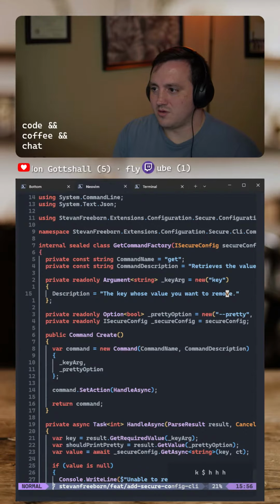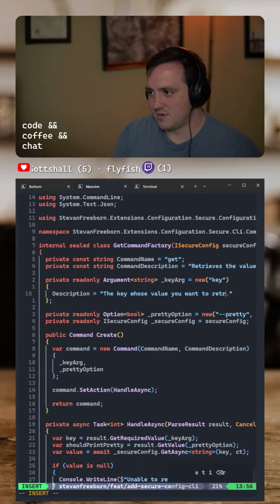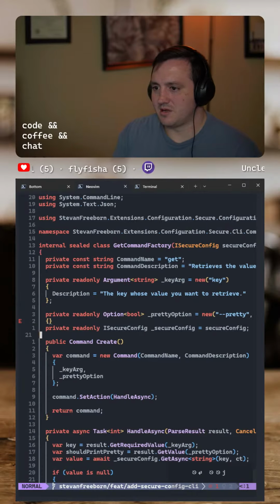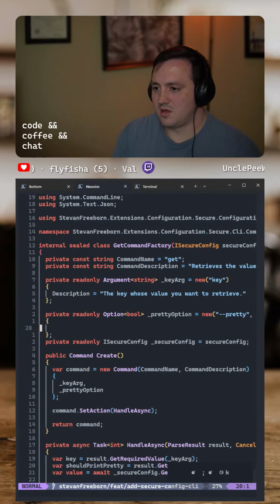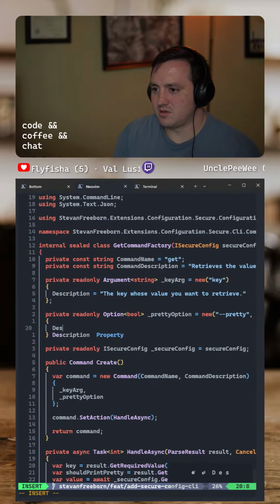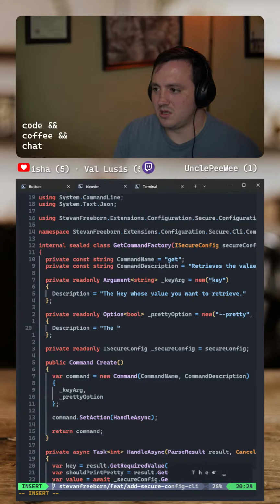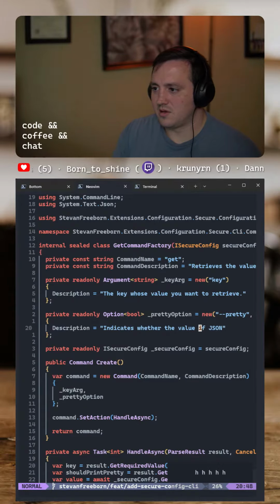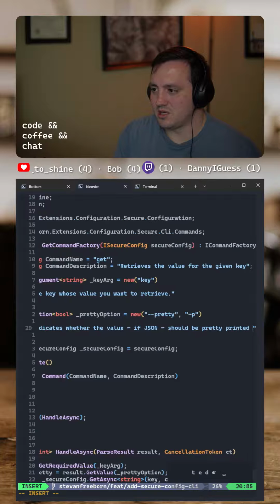The key whose value you want to retrieve. And then I think the option also has a description property. Let's see, description equals the indicates whether the value if JSON should be pre-printed or not.